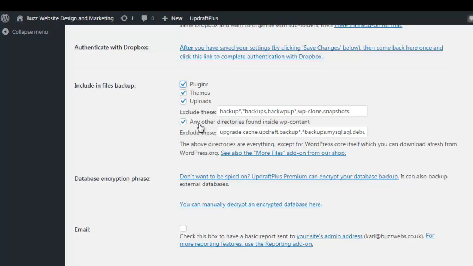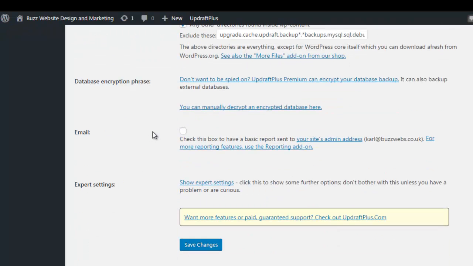Any other directory found outside WP, and that's quite a handy thing to have if you've got other stuff that you've uploaded to the site which is referenced by your theme or any of the programming that you had done on your site. Typically, I don't tend to mess with any of the other stuff.